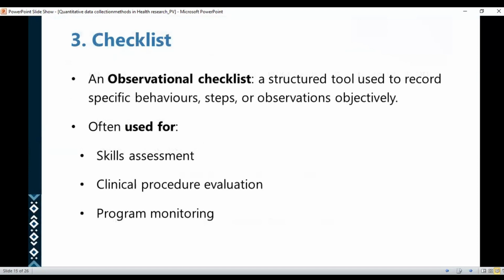On number 3, we have the checklist, and we're going to be talking about the observational checklist. The observational checklist is a structured tool used to record specific behaviors, steps, or observations. So we use observational checklists when we want to assess skills, and also for clinical procedure evaluation, and also for program monitoring. So it is mostly done when you're observing. You're necessarily not talking to the participants, you observe.